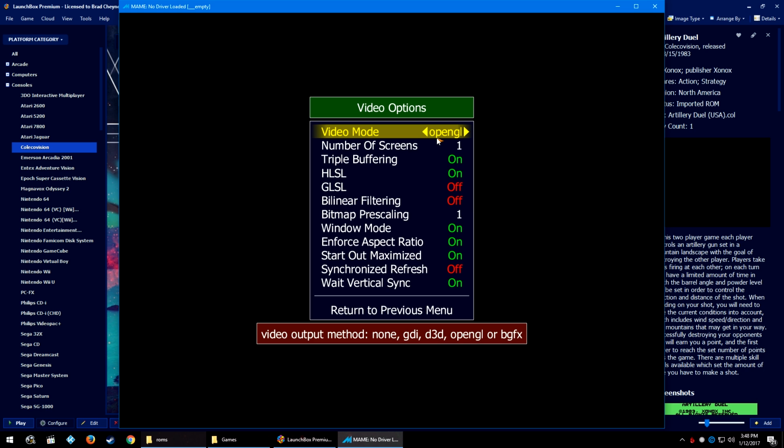I did try GDI and D3D, but I had a kind of blur or other things going on. OpenGL gave me personally a crisp, clean look that I preferred. So that's what I like to do. So these are my video options if you would like to set them the same way that I do.